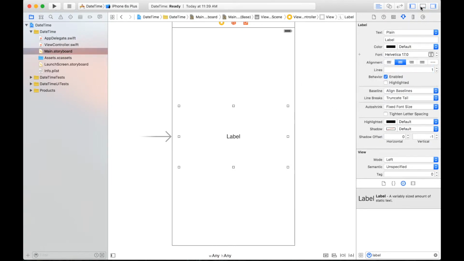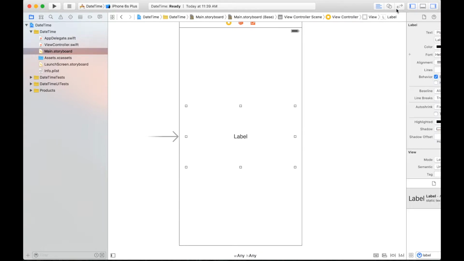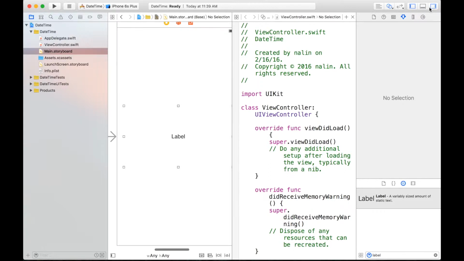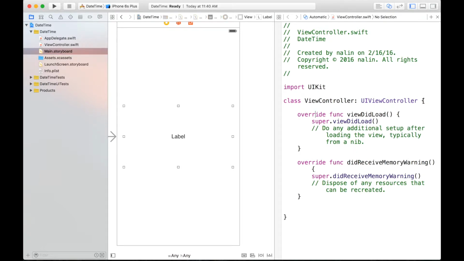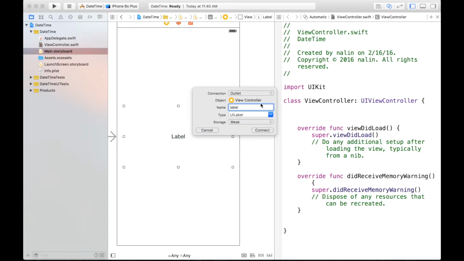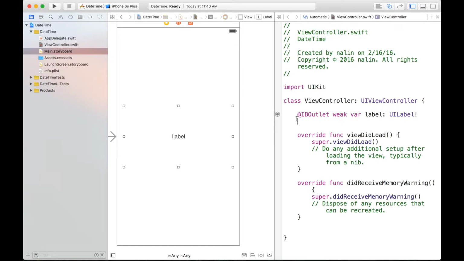Now we can add our label to our assistant editor. So open up our assistant editor. Now we can add the label to the code. Okay. So now we can control click and drag our label. And just call this our label. And make sure it's an outlet connection and hit connect. So that's all we need, and we got all our outlets set up.